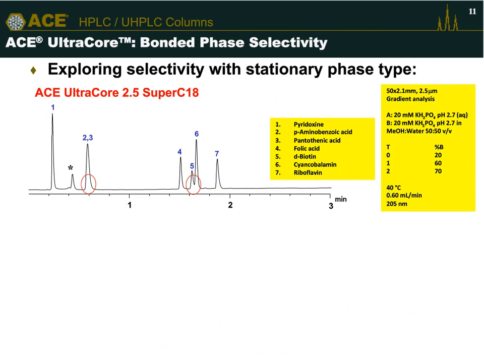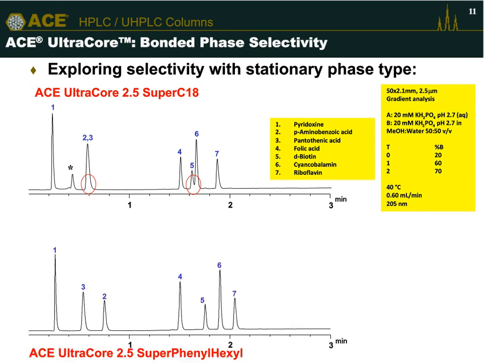As another example, we have here a solid core phase. Now this is an Ultra Core 2.5 micron Super C18, and this is a separation of water soluble vitamins. And we can see under this very general sort of gradient conditions that there are areas of coelution. But by switching the bonded phase to a Super PhenylHexyl based solid core technology, we get a different elution order and complete separation of these compounds in a relatively short time frame. So again, we're using the power of the stationary phase to give us the selectivity. We understand the selectivity differences between a C18 and a Super PhenylHexyl, and it's giving us this separation.